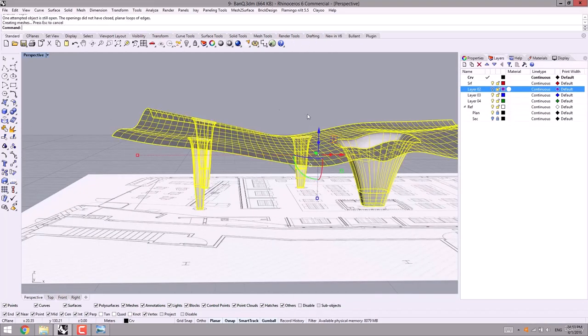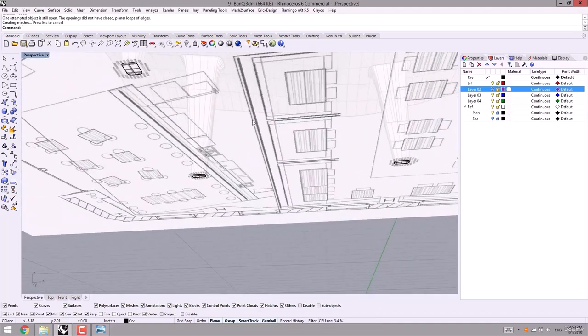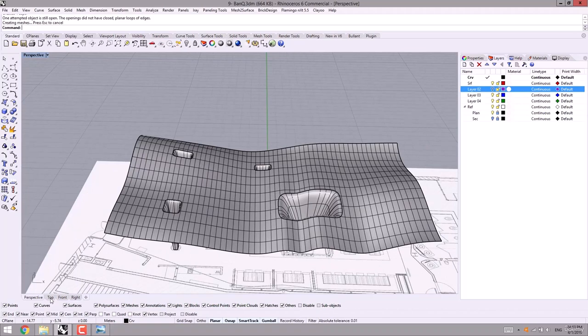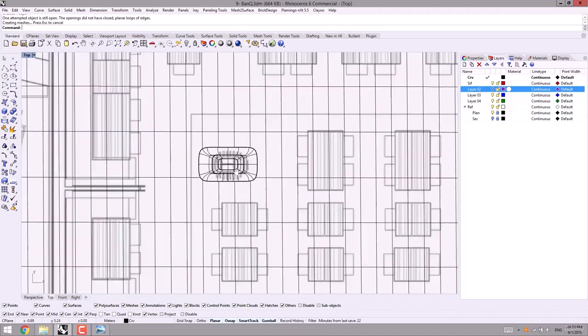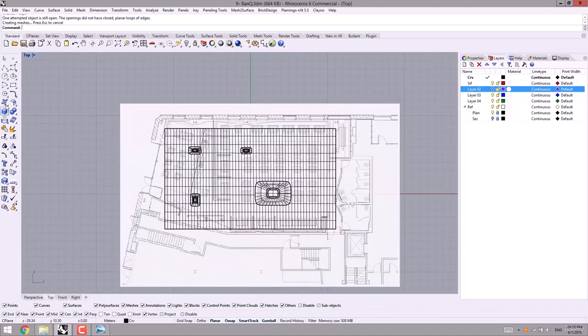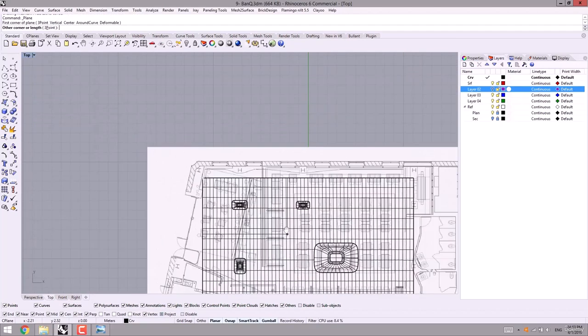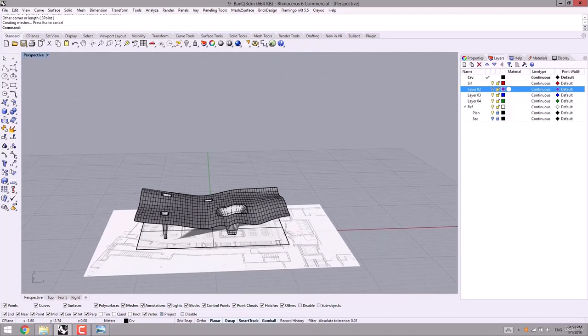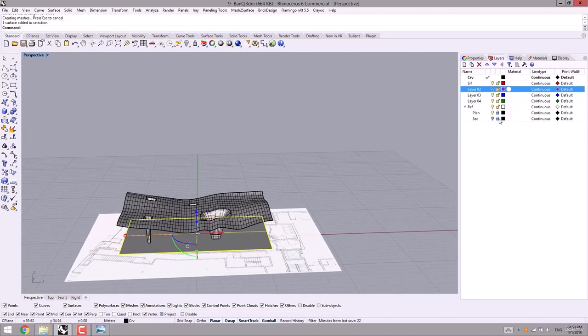So I select the surfaces, then I use cap to fill the openings at the base and top, and for the top parts, for filling the openings here at the top view. Then I start the planar command. I click on project to enable it, and then I start from the intersection or corner. I draw a surface like this by this way.